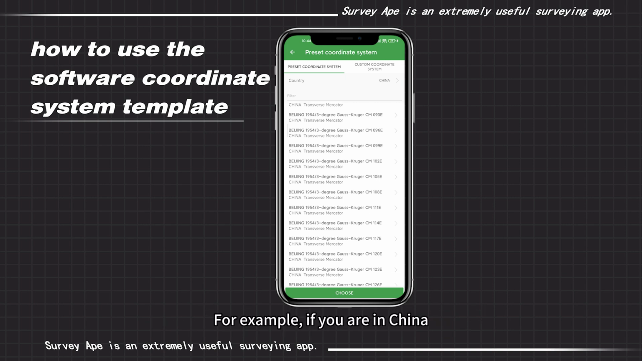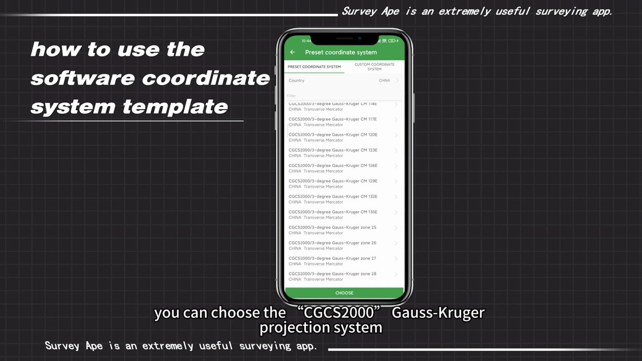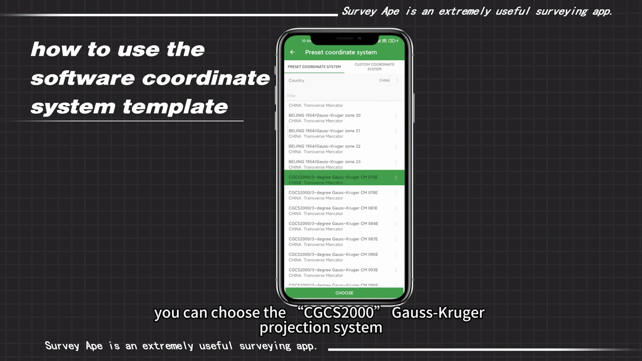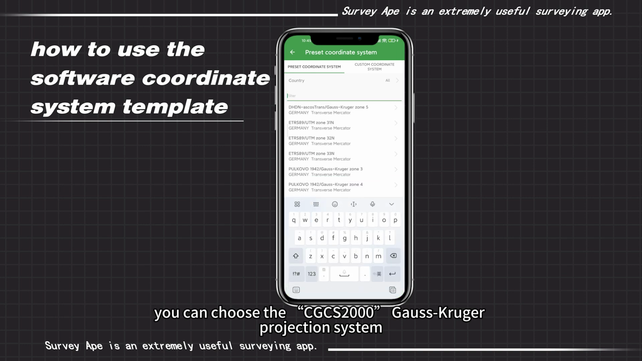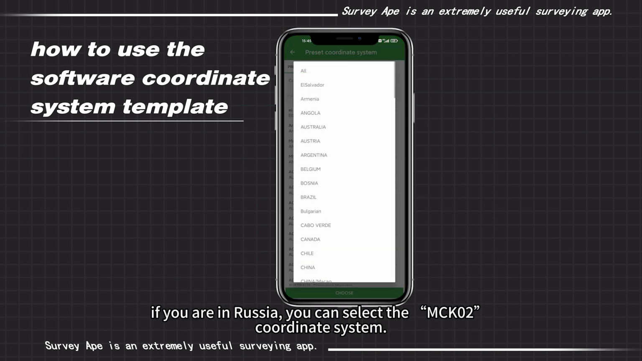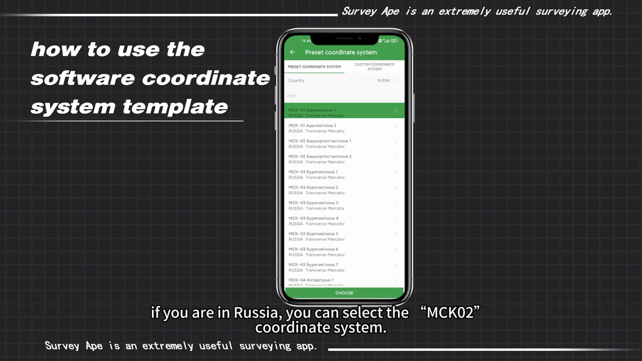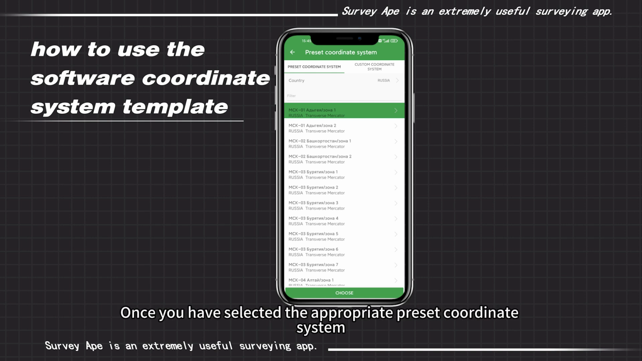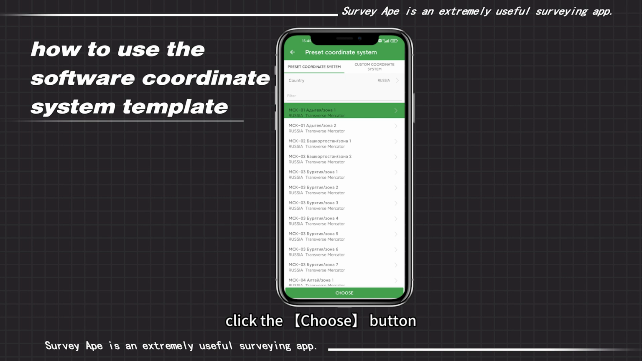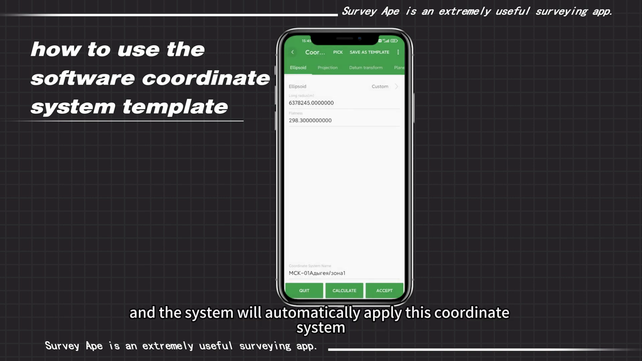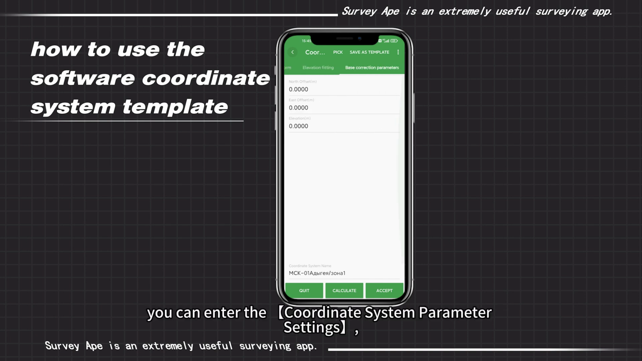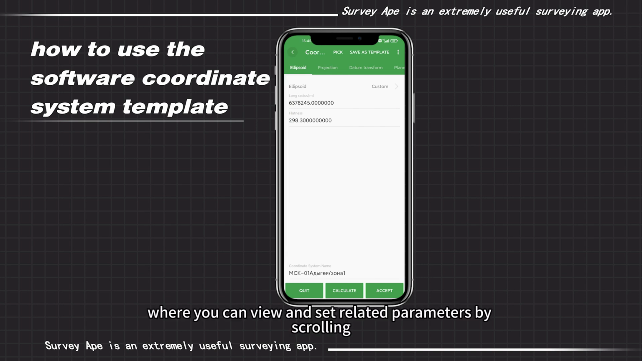For example, if you are in China, you can choose the CGCS 2000 Gauss-Krüger projection system. If you are in Russia, you can select the MCK02 coordinate system. Once you have selected the appropriate preset coordinate system, click the Choose button, and the system will automatically apply this coordinate system.